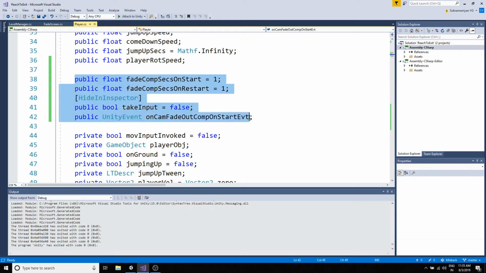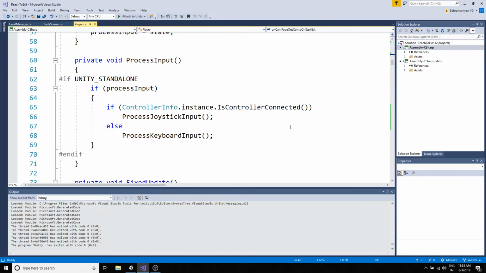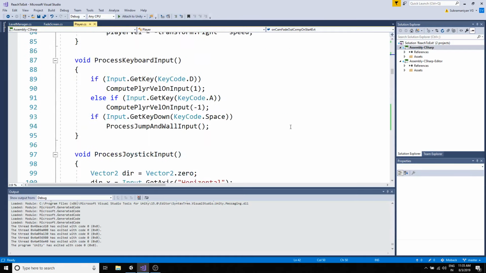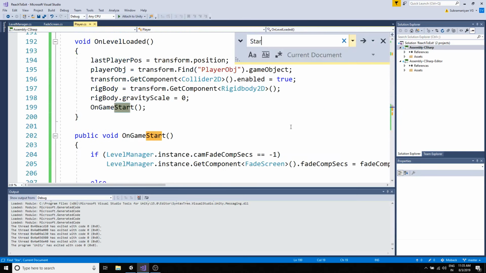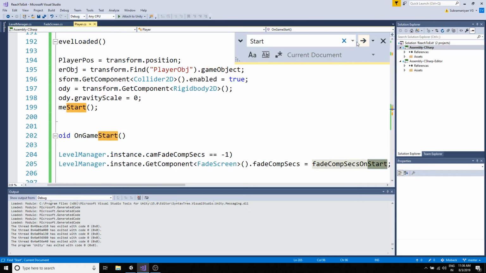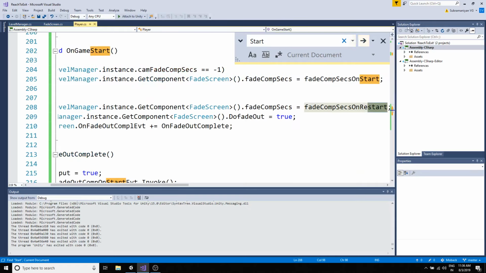Okay, fine. Now we have this variable setup. Now what we will be doing is in the player script, go to the start method. Everything is same, only difference is now we are going to integrate level manager into our player class. So go to the start function.